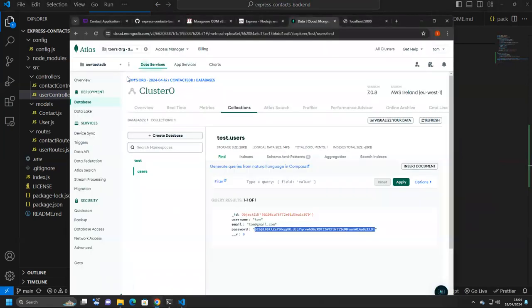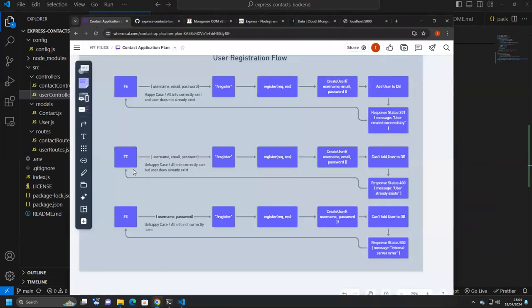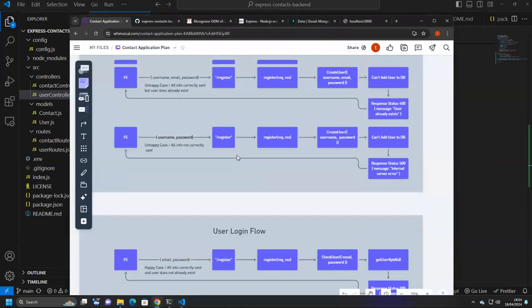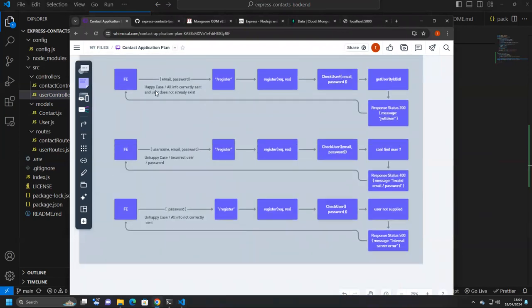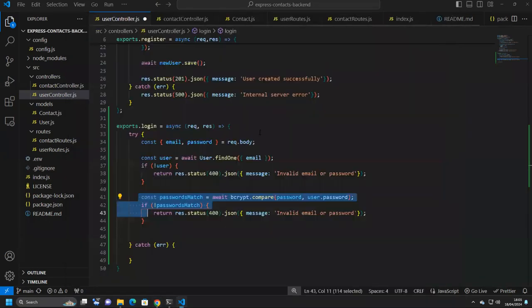These are in our Whimsical. If we have a look at our Whimsical, we have this registration flow, but we also have a login flow of the same sort of thing. We've got a happy case, we've got an unhappy case with either the user or the password, wherever it didn't connect, can't find the thing. Then we've got another unhappy case where everything's all messed up, in the internal server error. So we're going to cover these and the happy case of 200. It's showing the different status possibilities there, and we're just following that pretty much.